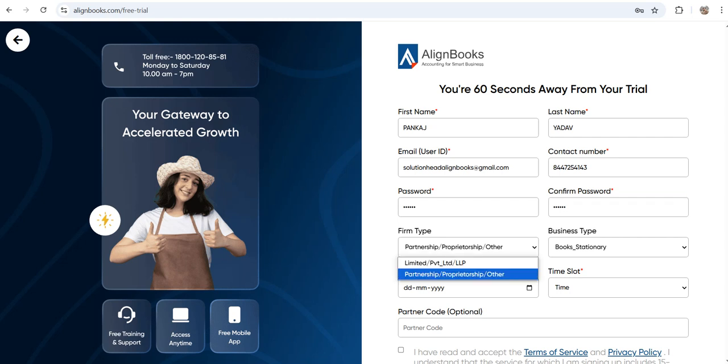Here we can choose the firm type. If your organization is registered as a private limited, you can choose limited or private limited or LLP, or else partnership, proprietorship, or others. What is the significance of this? Basically, if you choose this firm type, the system will accordingly generate a default chart of account. For example, I'm just choosing private limited.